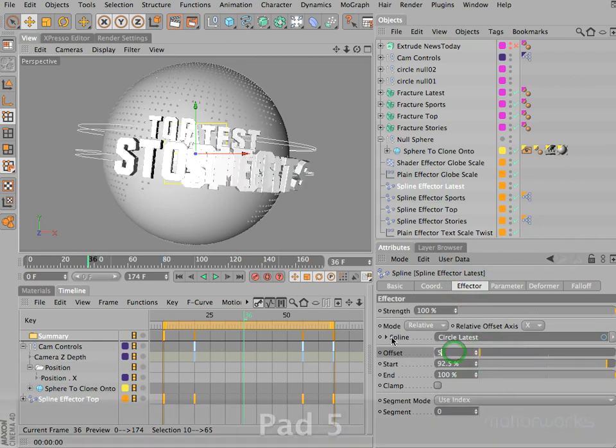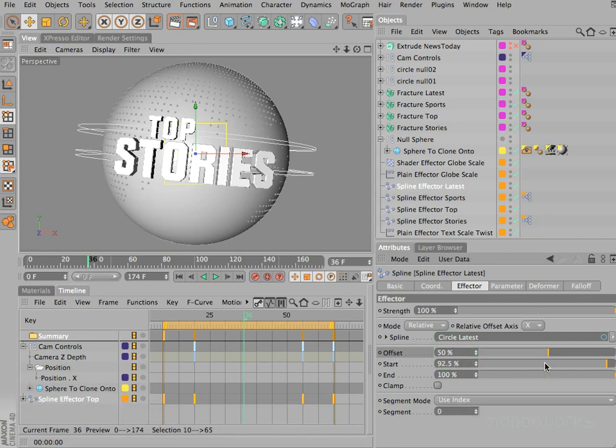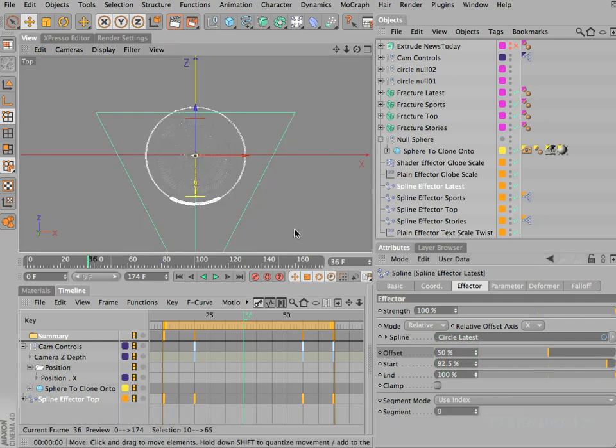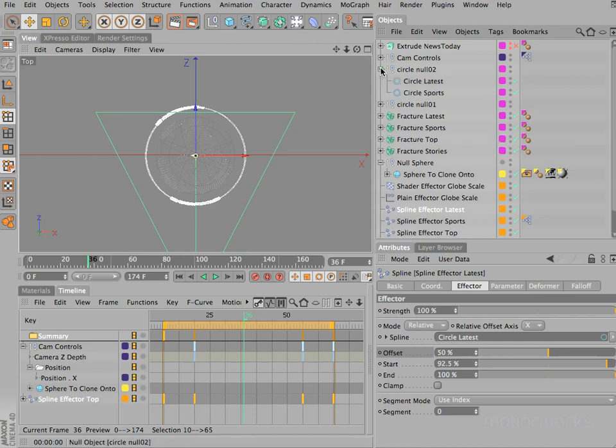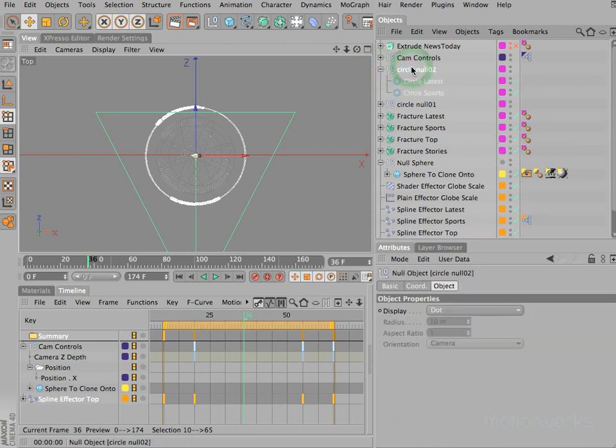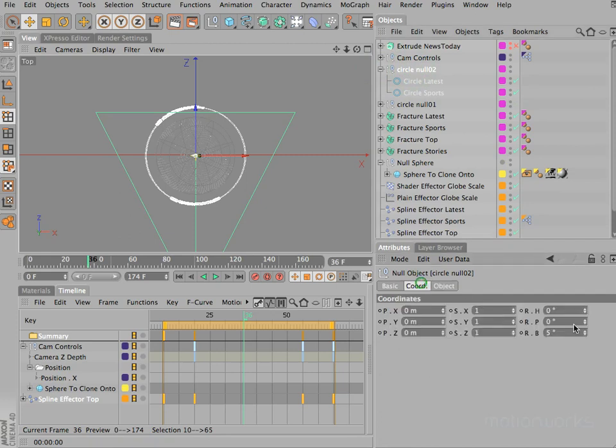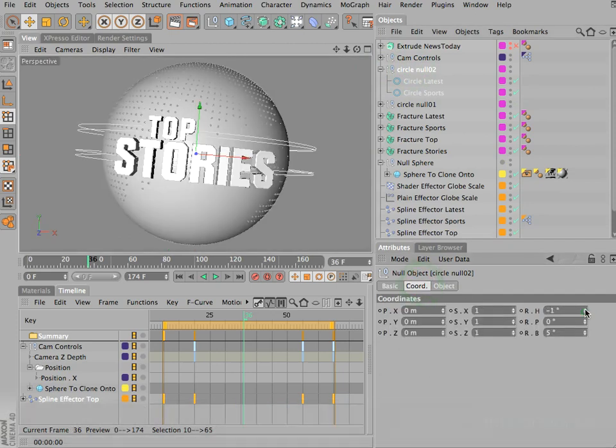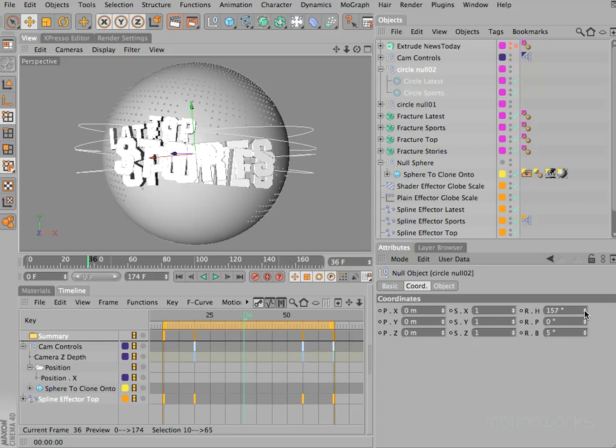Okay, let's set the offset to 50 as we did before so that it's in the middle of its values. And again, when we come to the top, if we disable our plane effector for a moment, you can see that the text is round the wrong side. So it's this circle null 02 that we need to adjust. Come to the coordinates tab, switch to our camera view again, and let's scrub this so it comes around. Okay, cool. It looks like it's pretty much in the right place anyway. We could always adjust the bank if we want to, but I'm going to leave that as it is. I think that's set up okay.